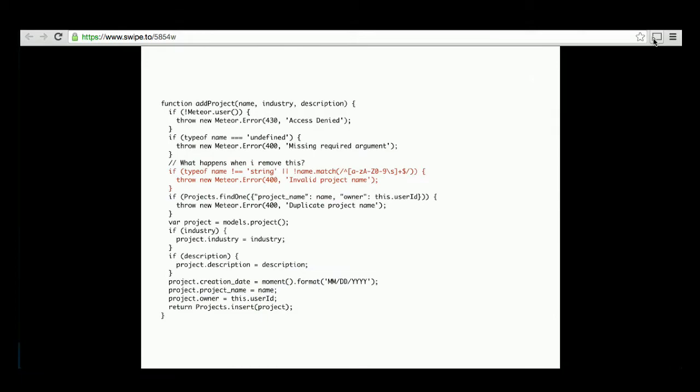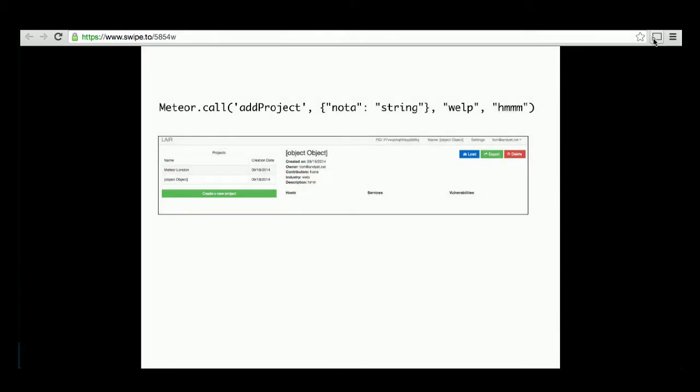Okay, so this long bit of code, focus on the red. This is a Meteor method. It's validating that when you pass it a name, it's a string, and then it matches a regex. Now if I take this away, it will still run. But what happens when I call my Meteor method with an object? Well, it turns out you can just inject objects. The majority of Meteor books I've seen don't have any recommendations as to how to validate the content you're putting in, so there are probably a lot of applications that have these injection points.